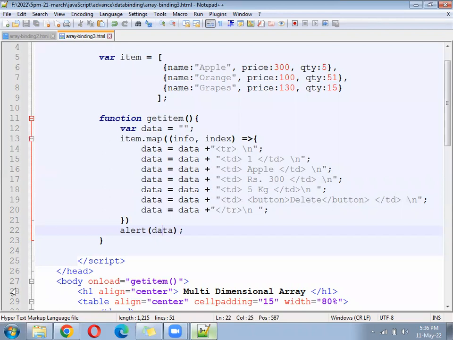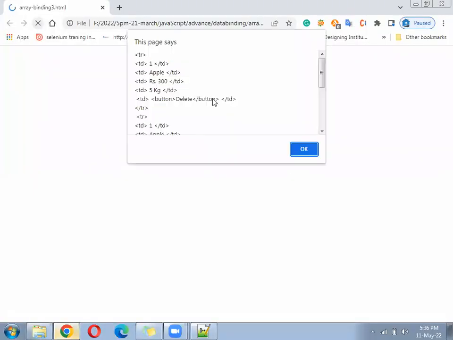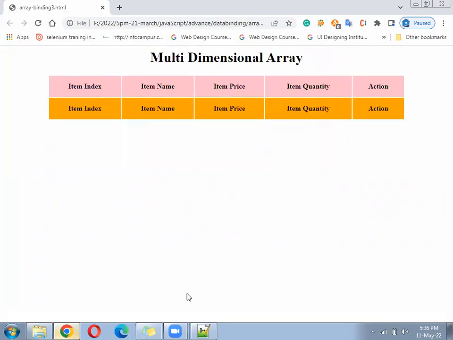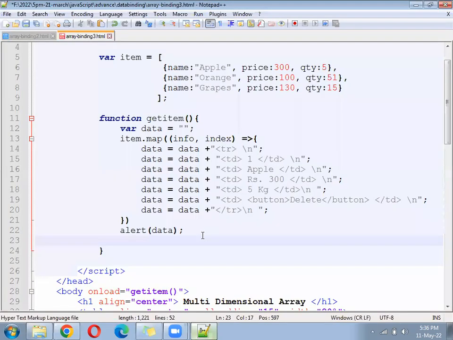Okay, so next after that, see table: 1 tr, 2 tr, 3 tr. So once we run the loop, 3 tr got ready. Now these 3 tr we have to send to the HTML as inner HTML. Document dot get element by ID.